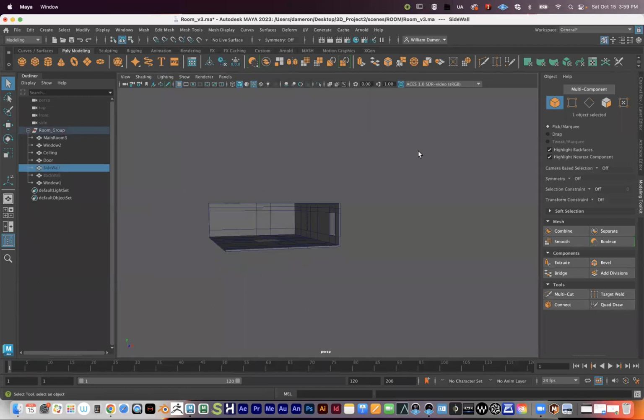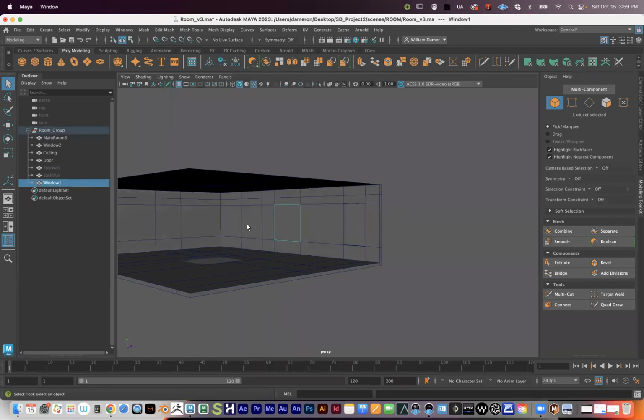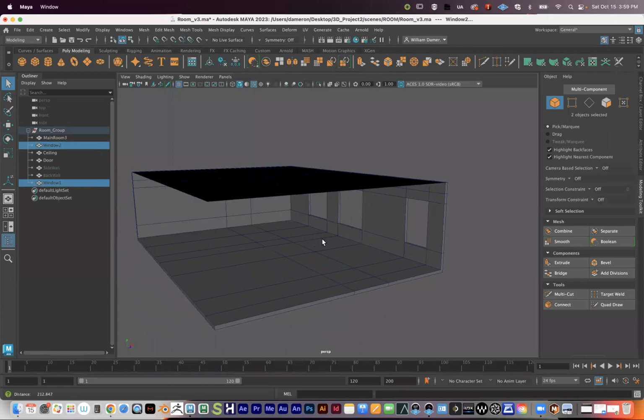So back wall H, sidewall H. I'm going to keep the ceiling because the sunlight, the way I'm going to create it, is going to come in through the top right here. I'm also going to hide my windows right here. So select those and press H.